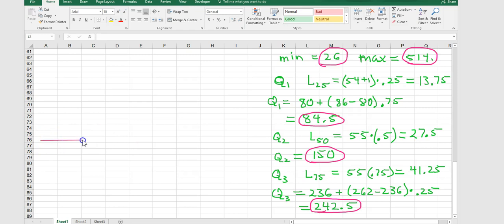So we just have to create an axis right here. So that's going to be our x-axis. And then we just need to mark off, we'll start with 0, just roughly 100, 200, 300, 400, and 500. 0 out to 500. Okay, now we mark off our minimum. Our minimum is 26. That would be about right here. And it's nice to put the number 26 right above that.